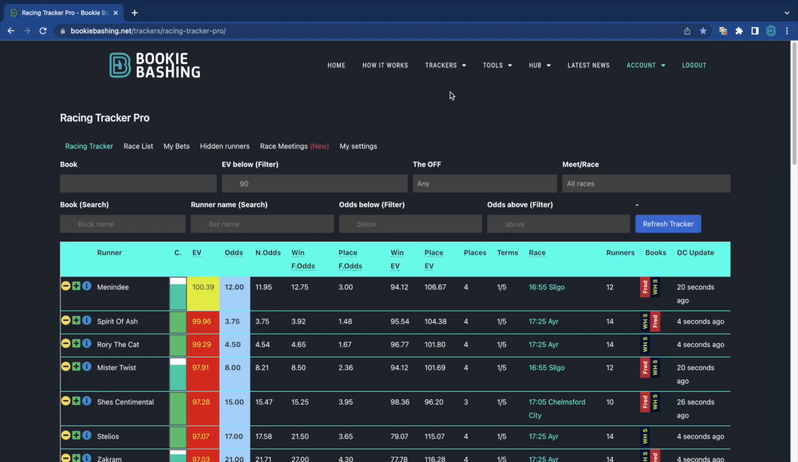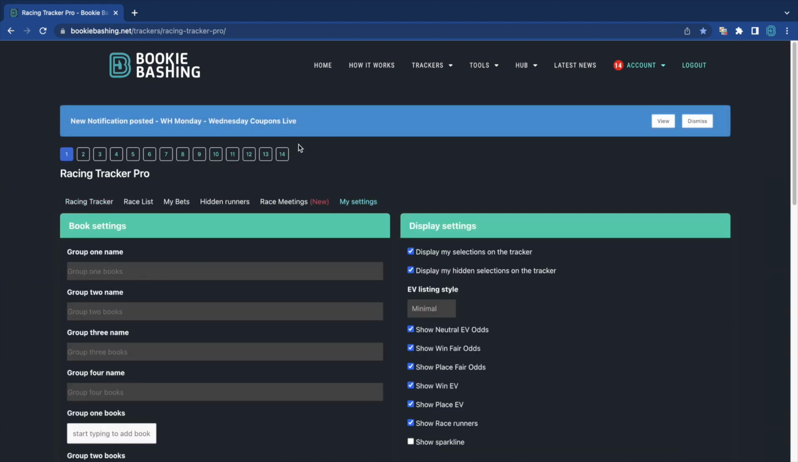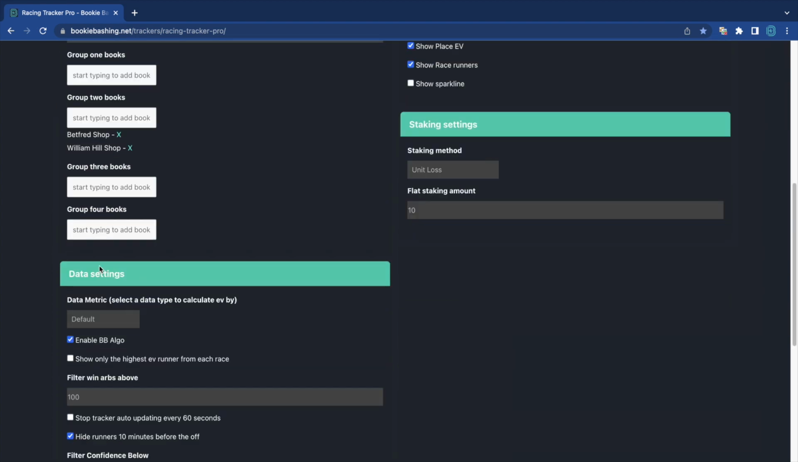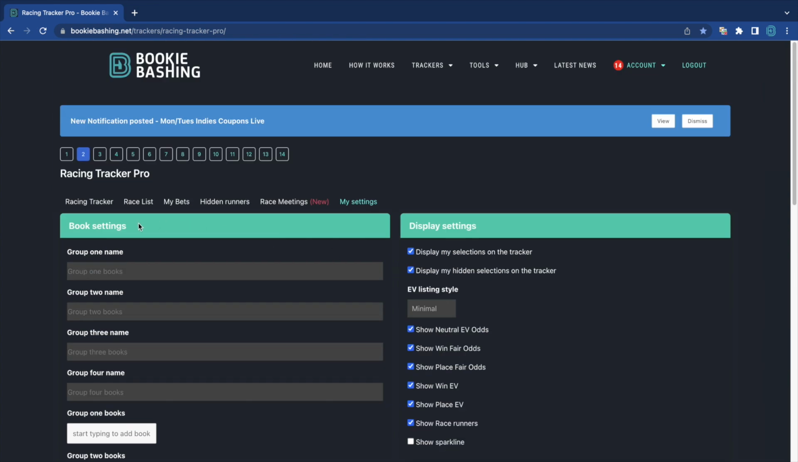So I'm just going to go into trackers just now. And here we have at the top, my settings. You'll see my settings under every single tracker. There are 4 different areas. We've got book settings, we've got data settings, we've got display settings, we've got staking settings. What are these? So the book settings, we want to give you the ability to configure what bookmakers you see, because on the racing tracker just now, you could have a look at every single bookmaker, but odds are you don't have access to every single bookmaker. So you can configure the bookmakers you see, and I'll show you how to do that.